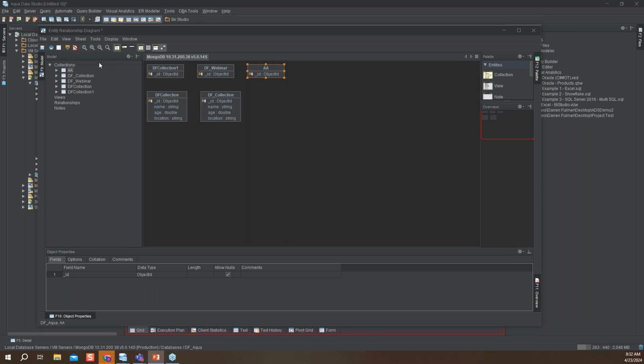Again, from here you can also go into the tools menu here, and you can actually generate a script, select the objects, and build out a duplicate environment if you need to.